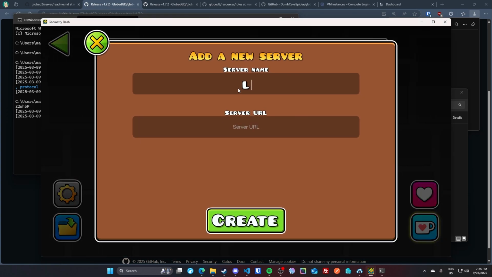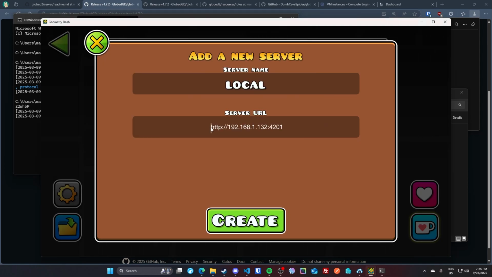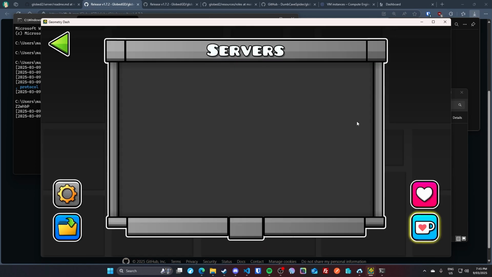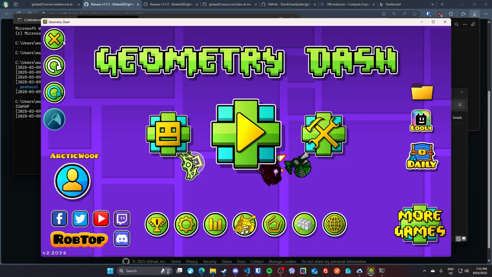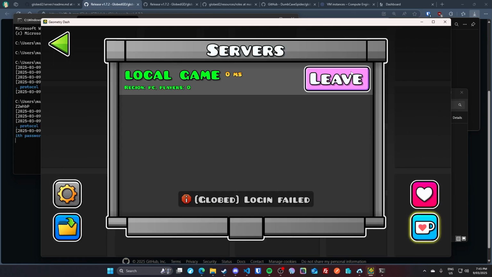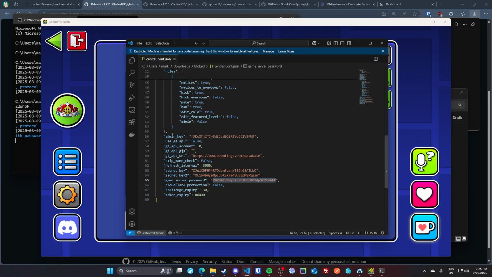So I'll call this local. You get the server URL. All you have to do is log into the central URL right here. Copy that, paste it. Make sure there are no spaces at the end and the start also. And click play. It might take a while, so you might have to exit out and log back in. Join. You might get something that says unauthorized, login failed. You just log back in and join. And there you go.